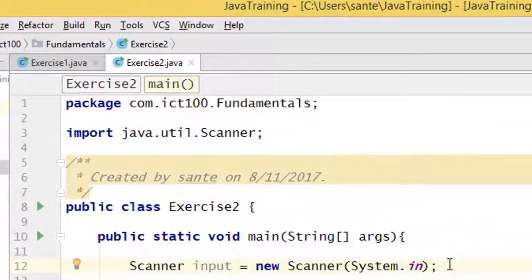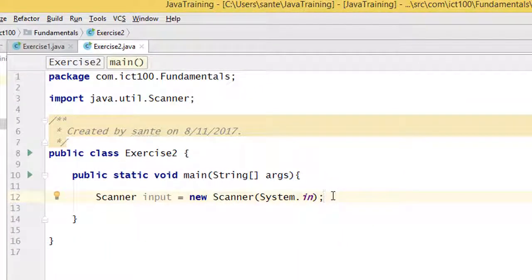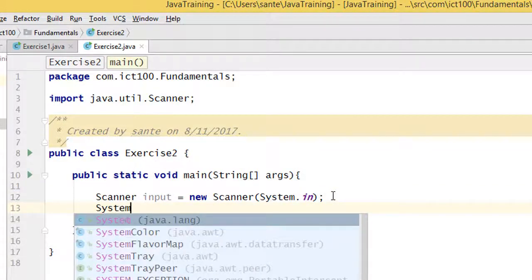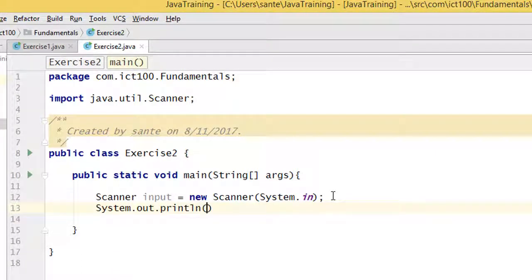So the next thing we need to do, let's say if you want to ask a user to enter the number, then you do System.out.println, then a string, "Enter a number please."